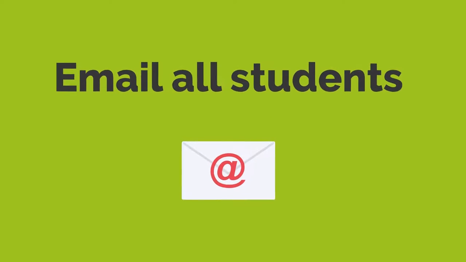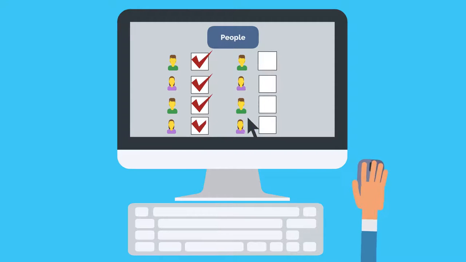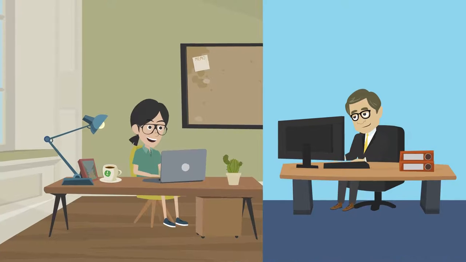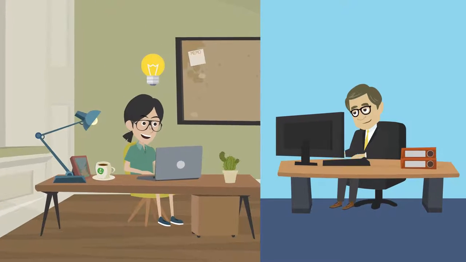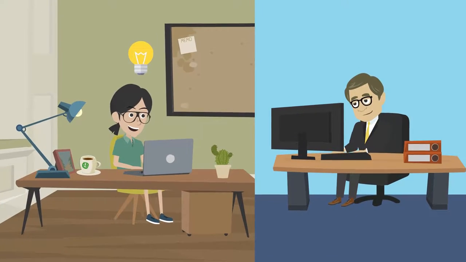Email all students. After clicking on the People tab, make sure to click the checkbox above all of your students to select them all, and then click Actions and Email. This is a great way to keep your students informed of anything important by using a longer form of communication.